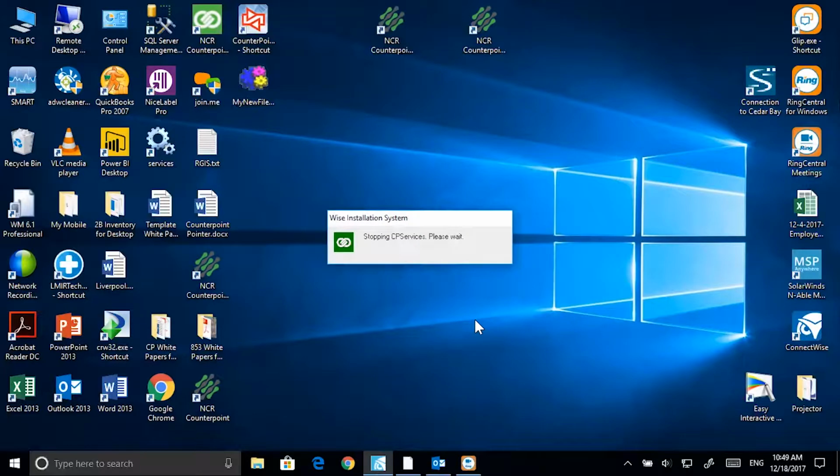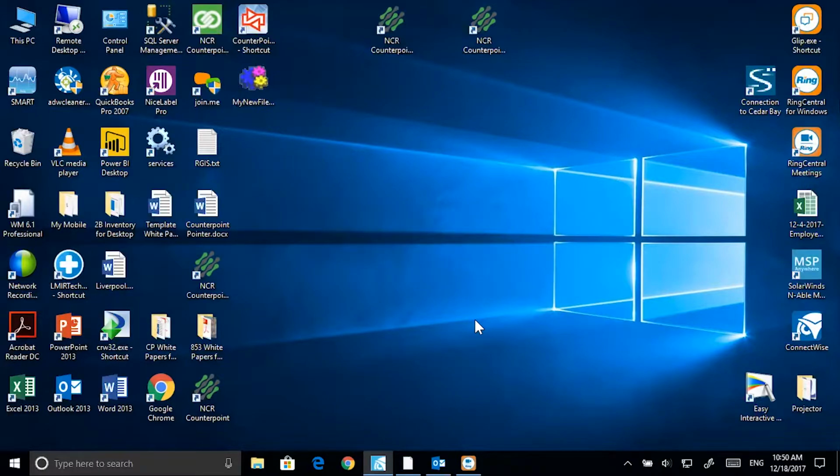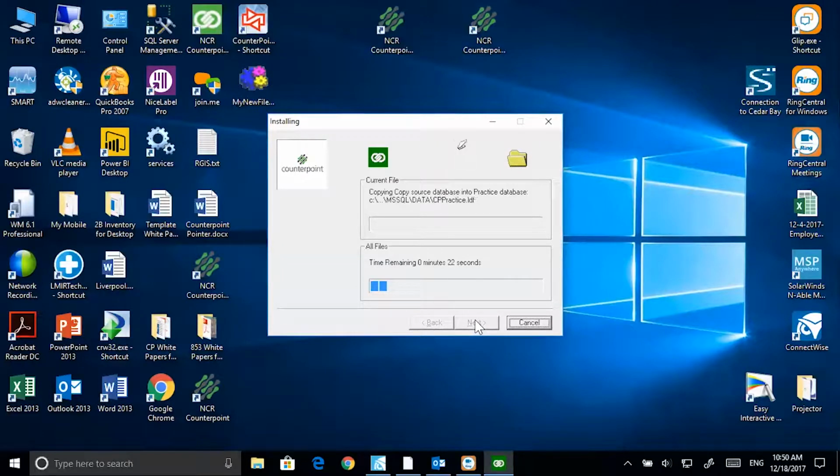Counterpoint stops the Counterpoint services, and then it tells you to please wait, so you need to be a little patient. This only does take a couple of minutes. Once the CP services have been stopped, you'll get another screen that'll show you a progress bar, and that goes pretty fast. So my screen should pop up here any moment, and it does. And you can see this really just takes about a minute.